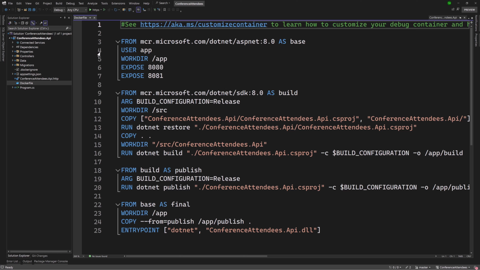So very quickly, I'm just going to walk you through the sections. I'm not going to walk you line by line to explain every single thing that's happening, but it's good to have a general idea of what this file is doing. So the first thing it's doing is pulling down a base image.